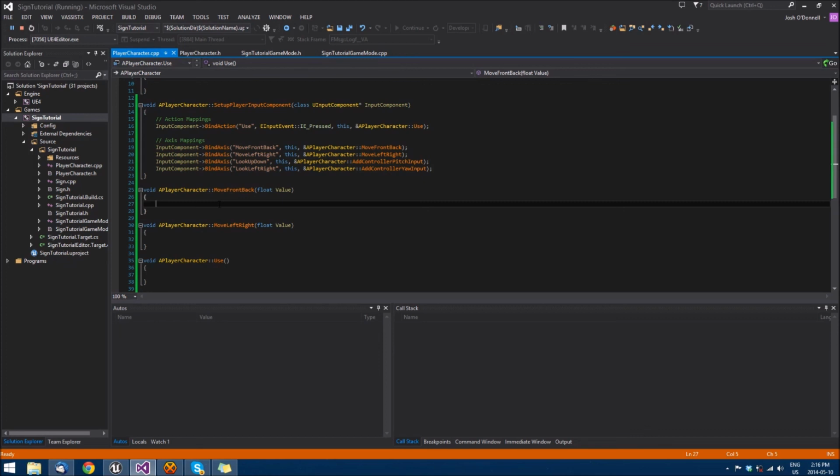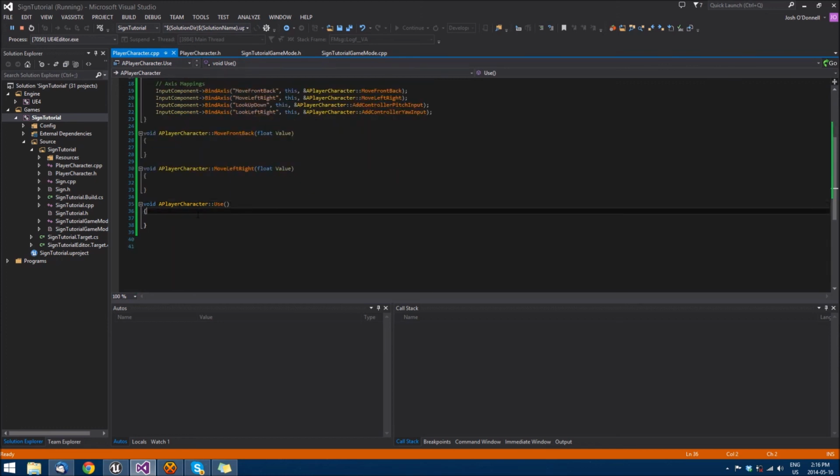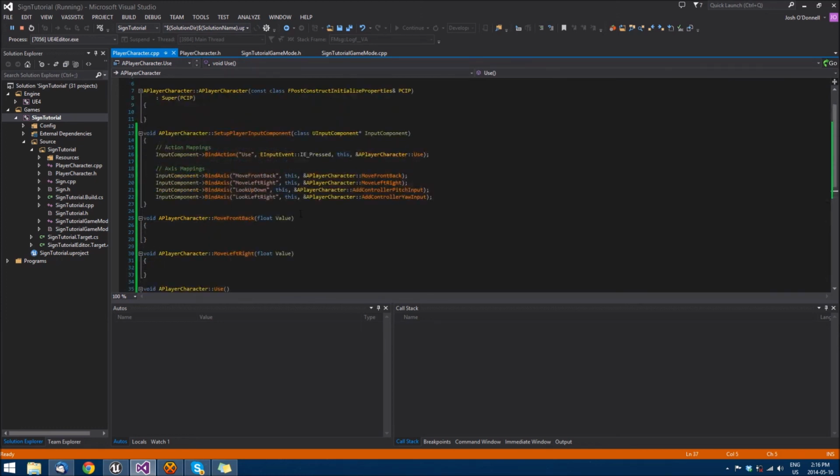So when we come back, we'll do the move front and back function, we'll do the move left and right function, and then we'll get into interacting with our sign and setting it up so that we can extract a message from it. See you soon.